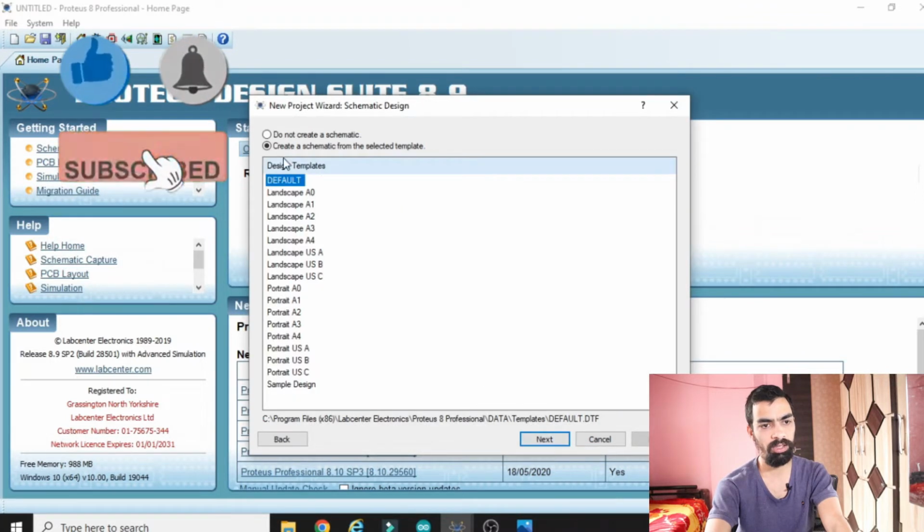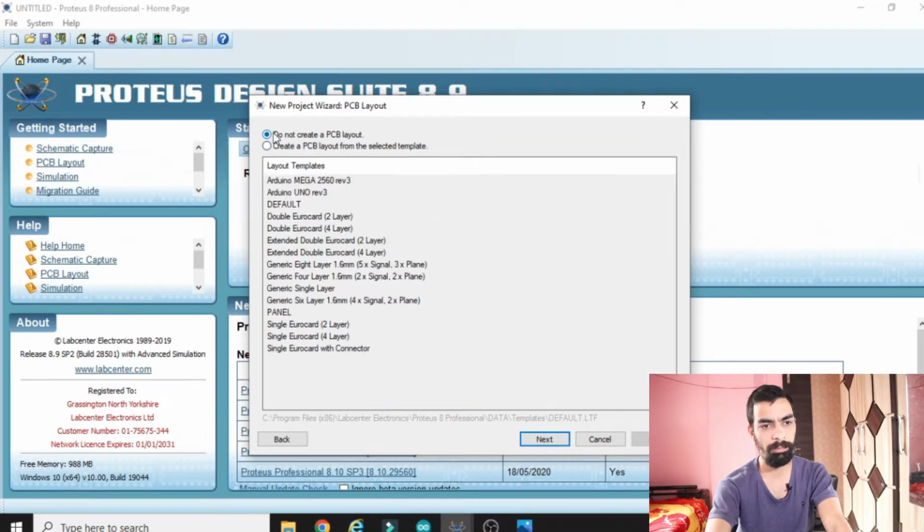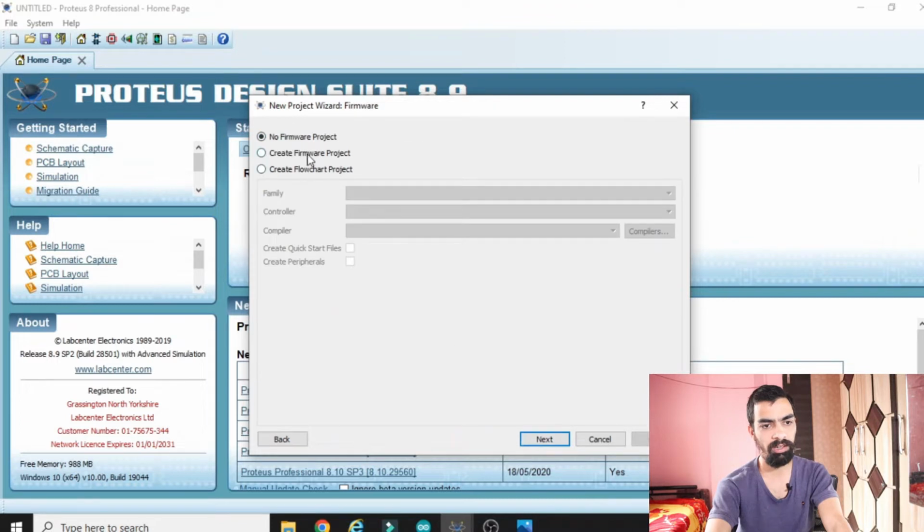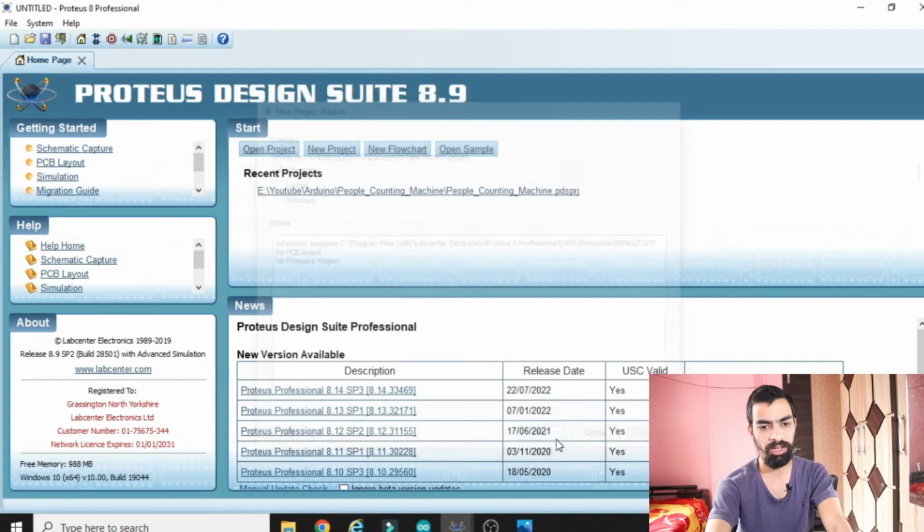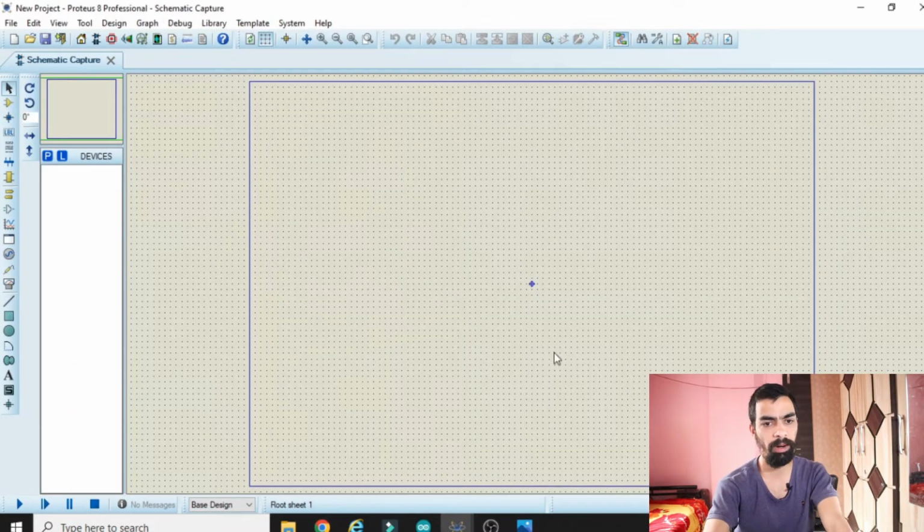Then click on create schematic from the selected template. Click on the next button. Do not create a PCB layout. Click on the next button. Then for create a firmware project, select no firmware project. Then click on the next button and click on finish. So once you click on finish, you will find a blank window here.